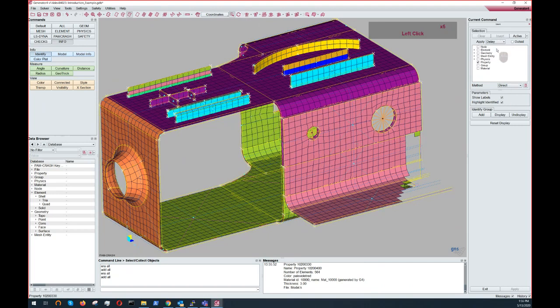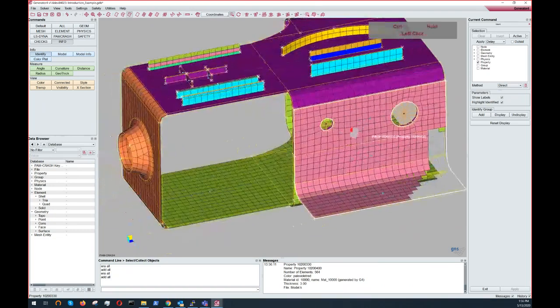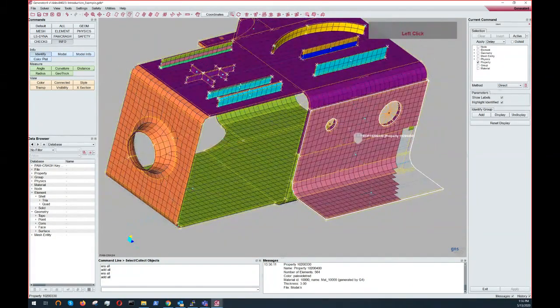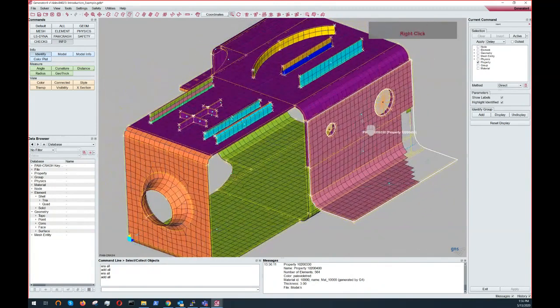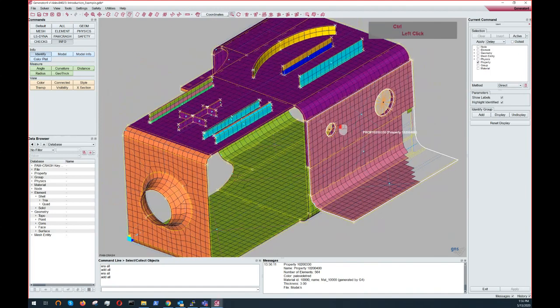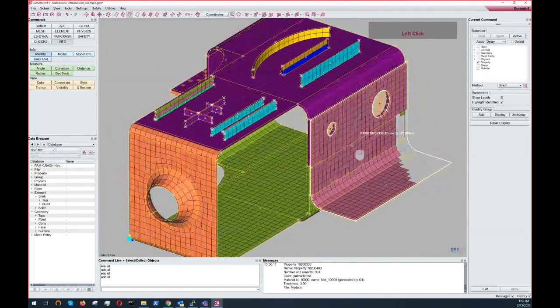Then you have delay, which means you can select something and get it highlighted, but you have to confirm the selection. For identify it's not the most important thing, but if you are using other commands like deleting, moving or rotating things, you may want to control what you are selecting. So this is pretty useful for almost all the commands, the delay option to check what you have selected.